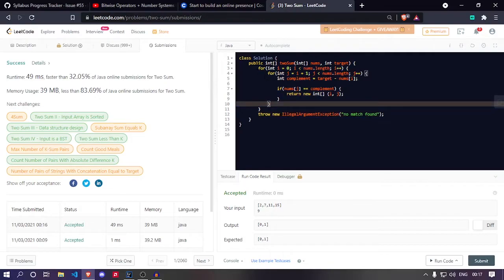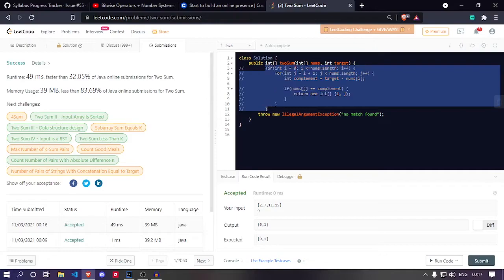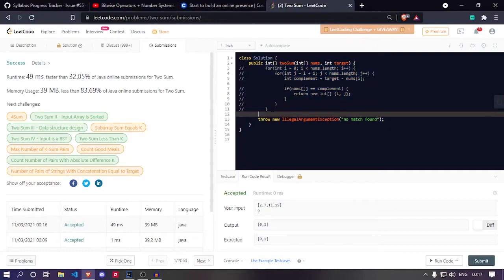How can we optimize the solution? We could use something like a map. What is a map? You can check up on Google. Map is like a data structure which stores the keys along with their values. If we're storing any value, it will store their keys too. So you can check up on that on Google. So what we need to do is use a map.